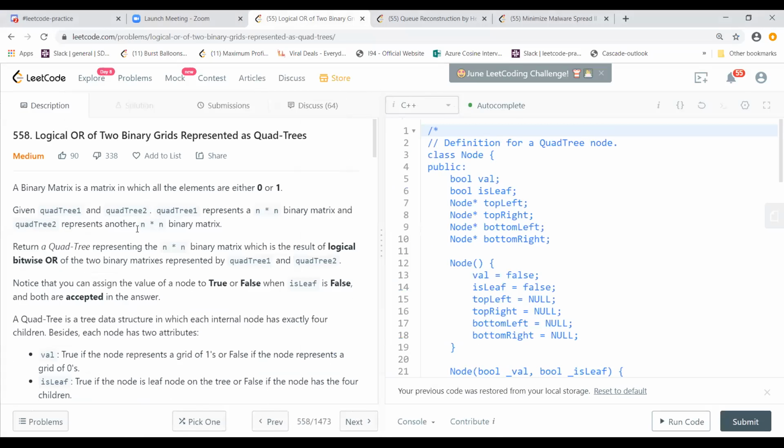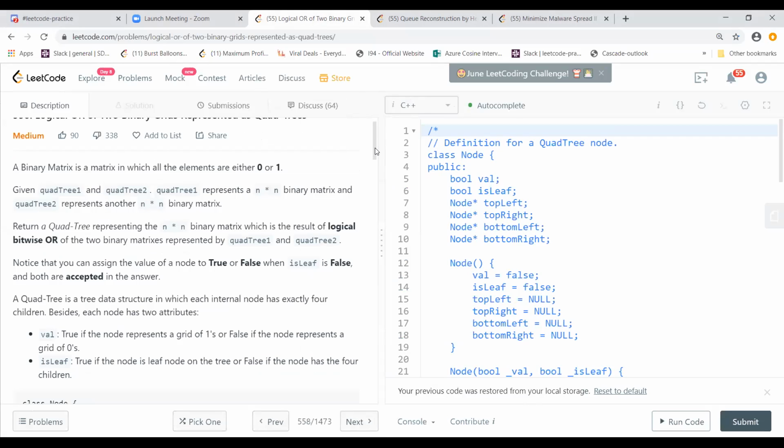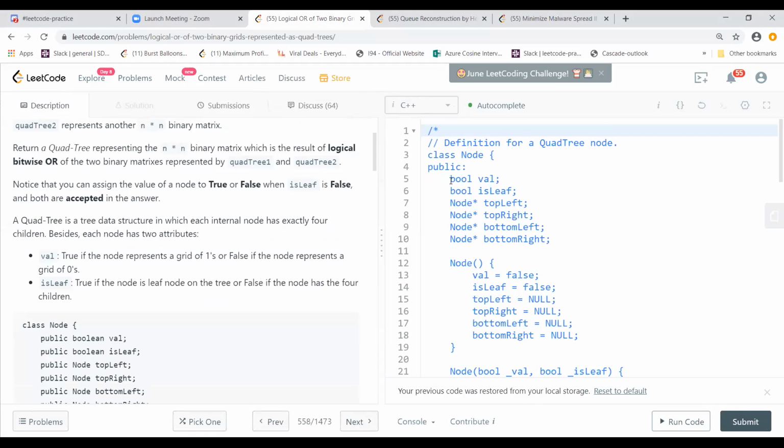Yeah, so this is the question: logical OR of two binary grids represented as quad trees. And they have given the explanation of what a quad tree is. A quad tree is nothing but a node. Like a binary tree has only two children, this one has four nodes: top left, top right, bottom left, and bottom right. And this is the default constructor. You set the value false and the leaf false.